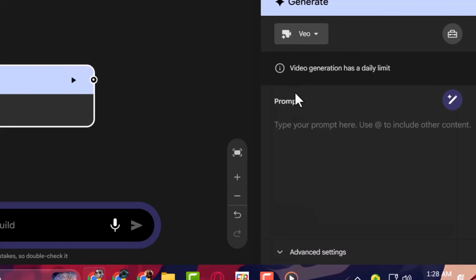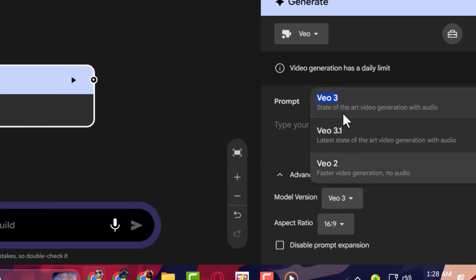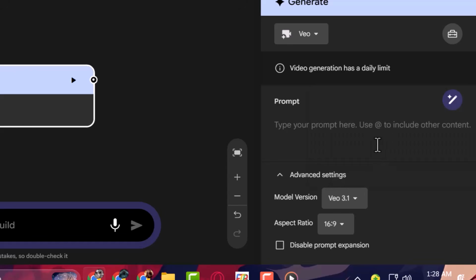After selecting Veo, you will see an Advanced Settings option appear. Click on it. By default, the system may be set to Veo 3, but for the best quality, you need to switch it to Veo 3.1. This version offers improved prompt understanding, better motion realism, and higher visual clarity. The difference in output quality is very noticeable, especially in complex scenes.